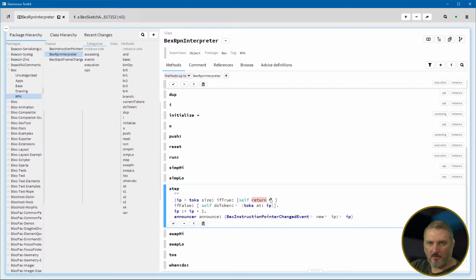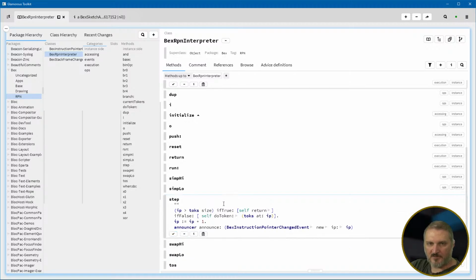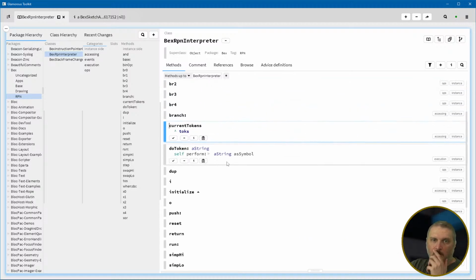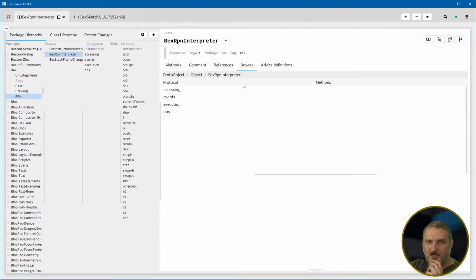And then return is going to be, we'll go ahead and create it, and it's part of the execution stack. Okay, I'm just going to save it here. So let's look at what return does. So we're returning from a function. So we need to, let's browse here. So if you look at the execution stuff.